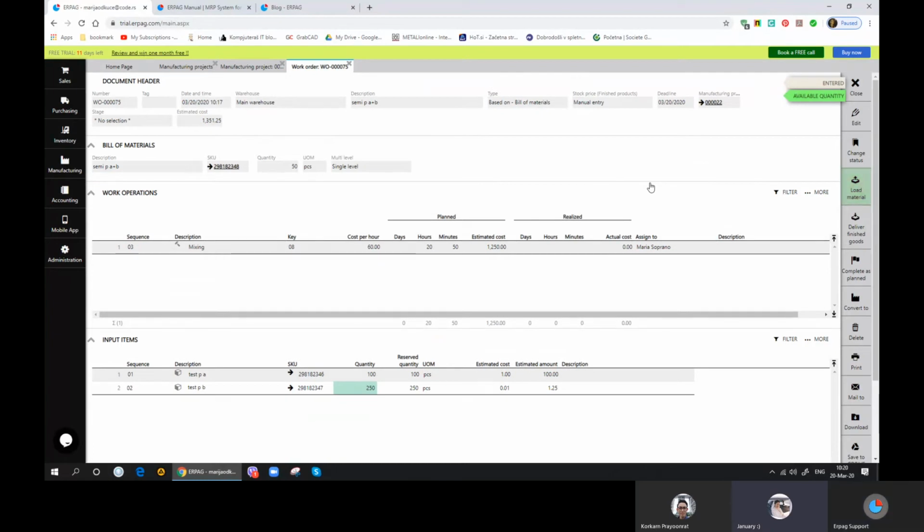How do they track the time that they spend on a work operation? Through the mobile application. You need to add a user that is actually the mobile device.